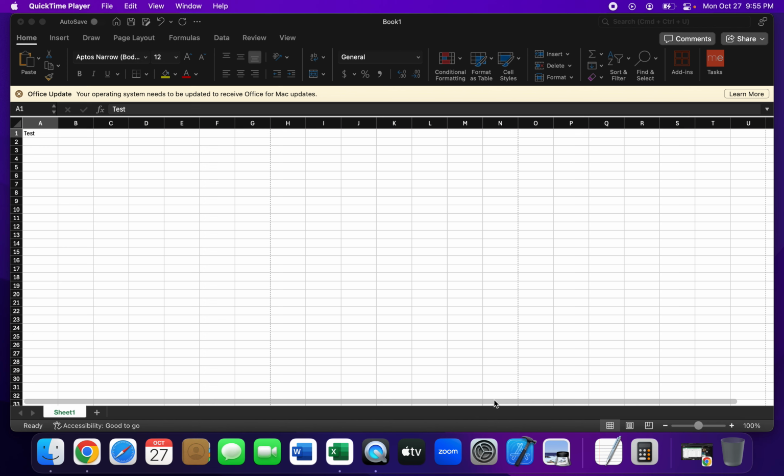Everyone, in this tutorial I'm going to show you how to save a Microsoft Excel document on macOS as a PDF. Let's begin this tutorial.